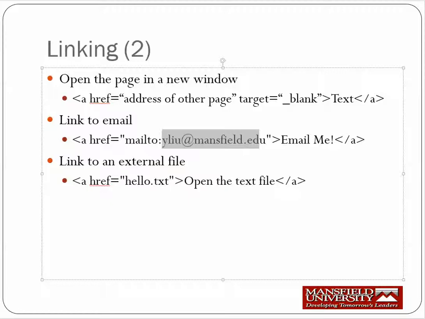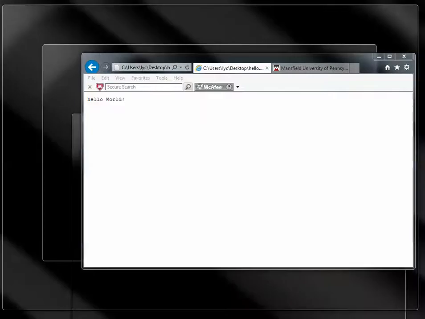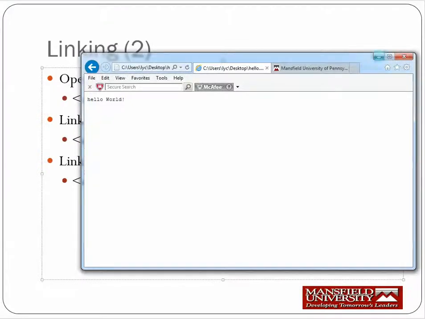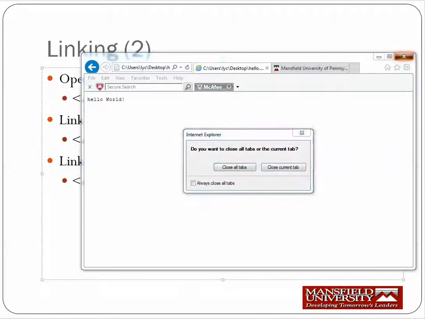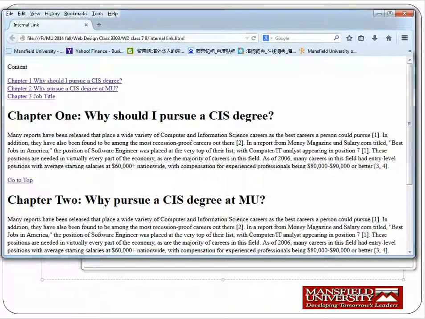So the link is very powerful. We can do a lot of things with this. And later we will show how to use link to jump inside the same web page. So let's see an example first. So what do we get? Okay. Here we have an example.